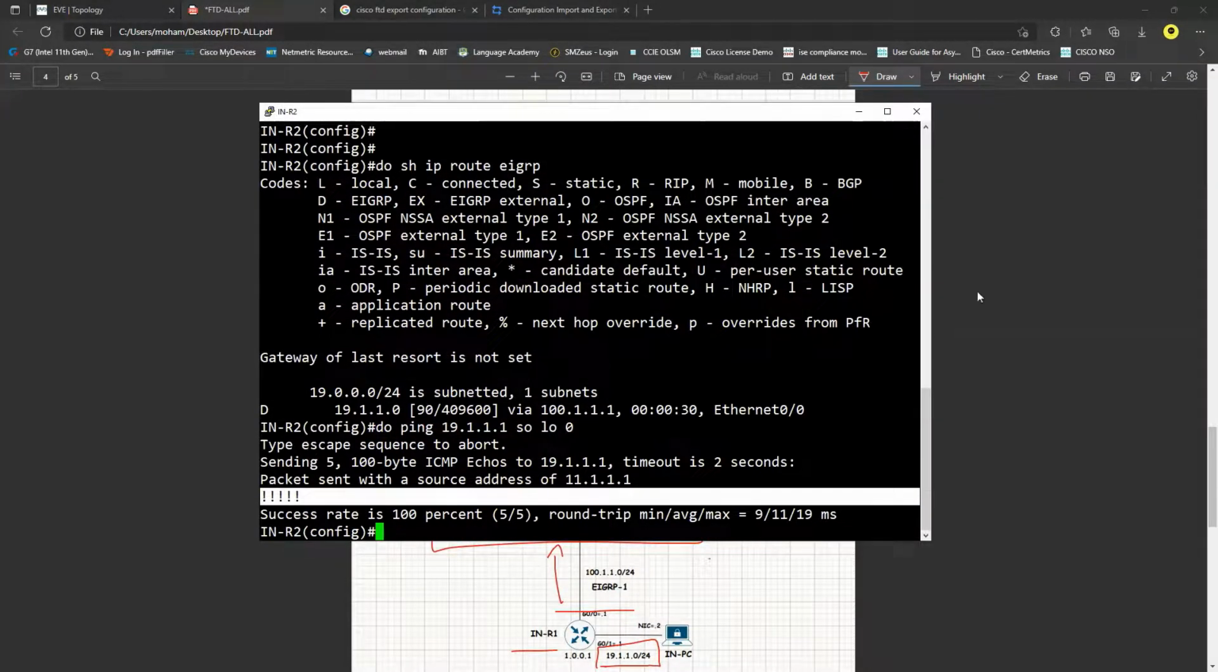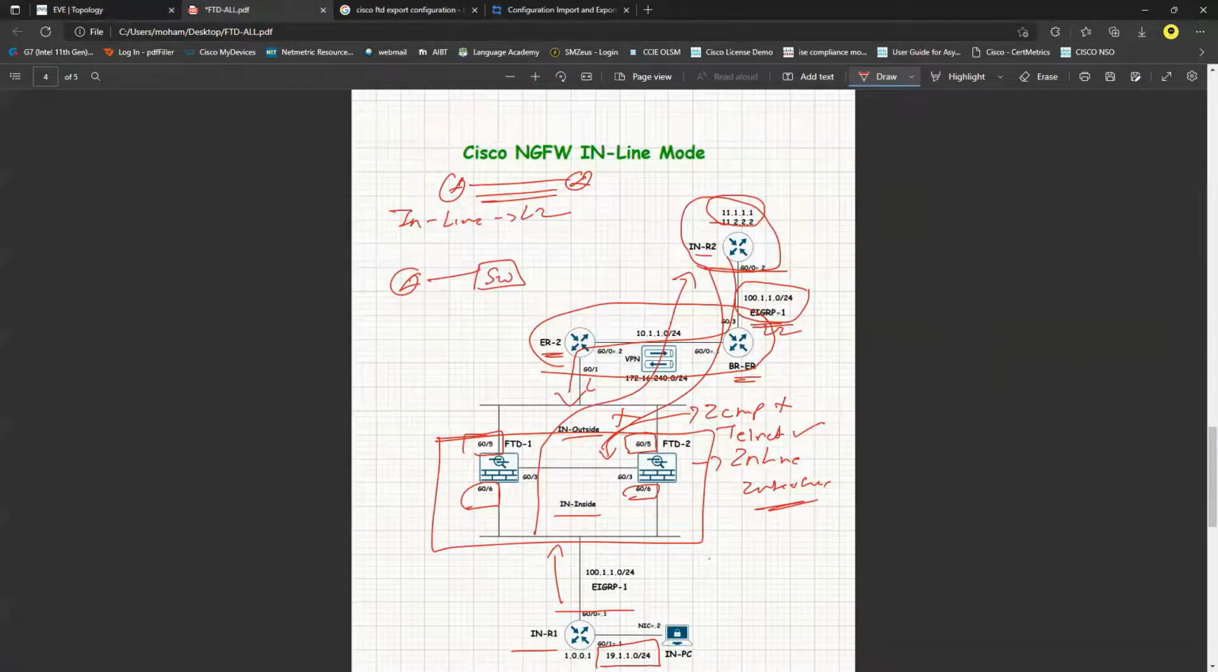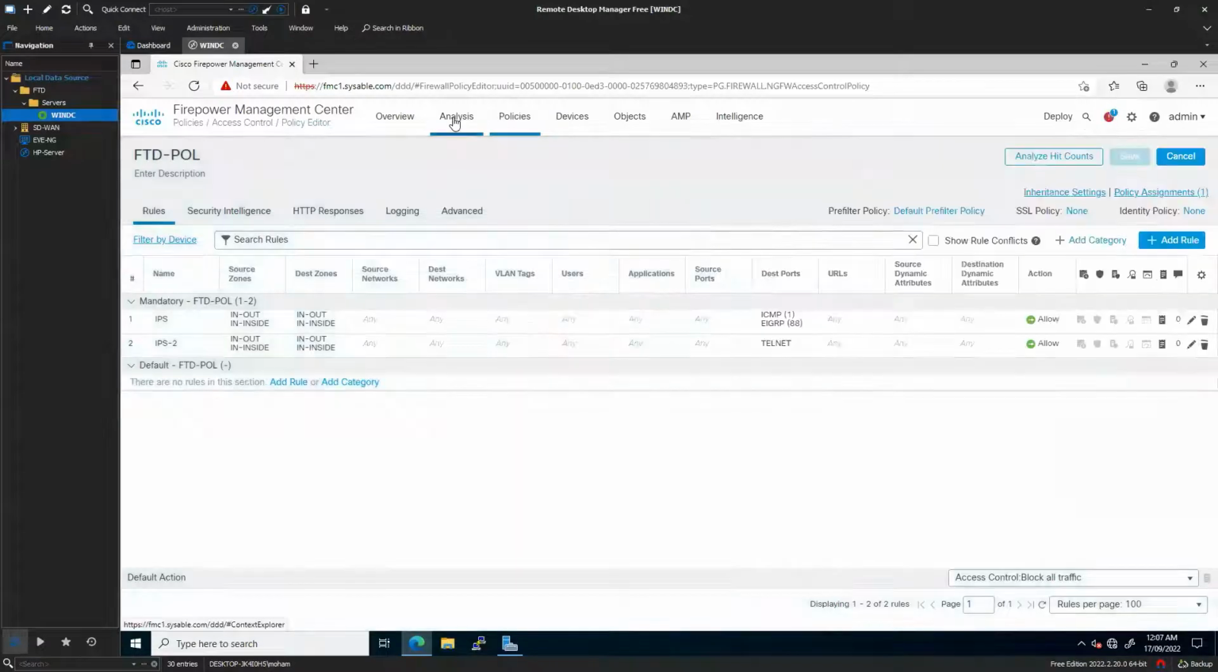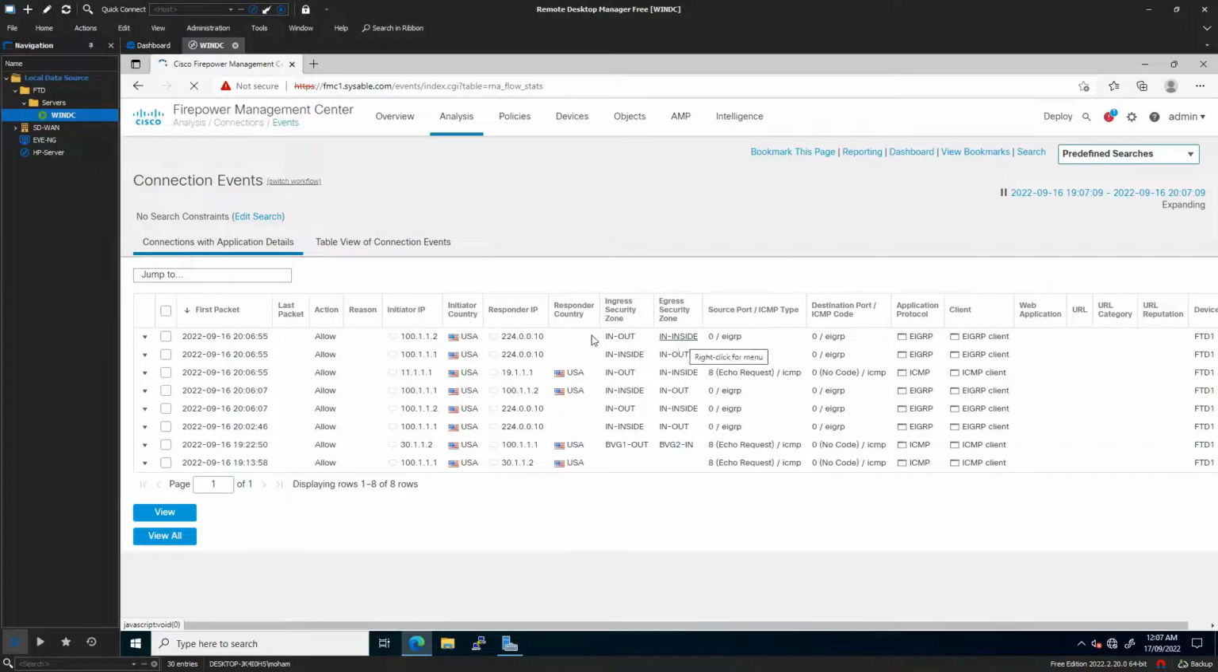Can we check the traffic log as well? Yeah, sure. Traffic log, and if I come back to analysis, connection events, and you should see that. Right, so traffic log 100.1.1.2 inside to outside, that is my, what do we say, inline zones. You see that that's the EIGRP traffic, and this is the ICMP traffic, which is from 19.1.1.1, that's the loopback I have been using.